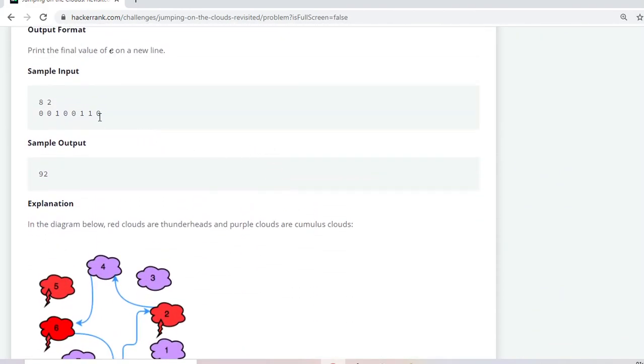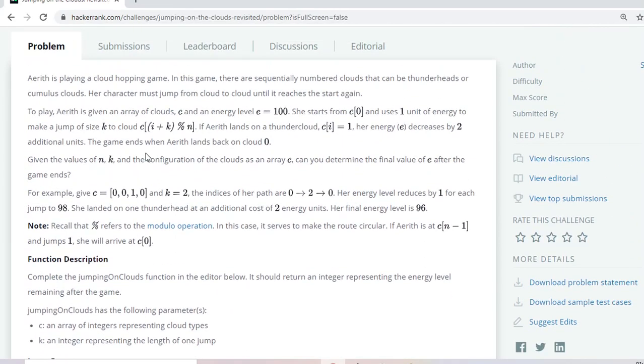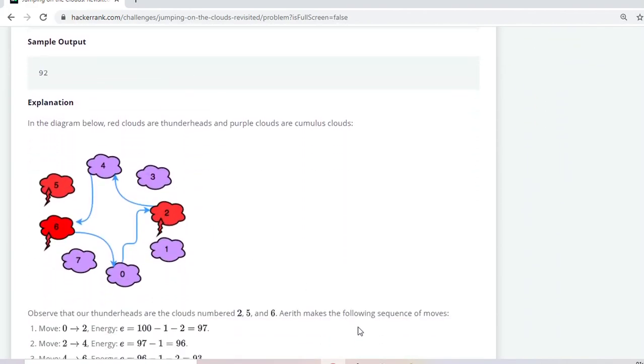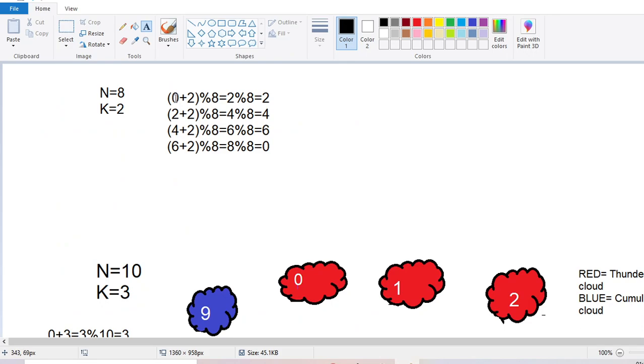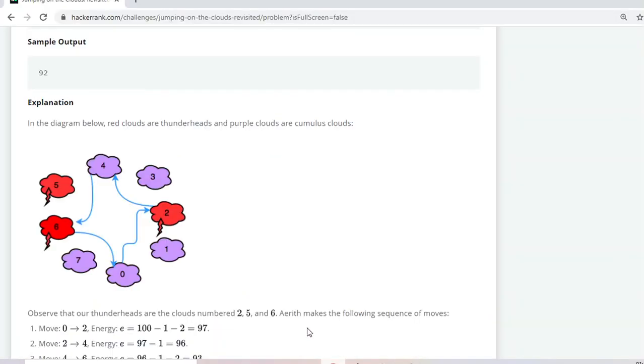Now I am showing an example. There are 8 clouds and the value of k is 2, and this is the condition of the clouds, where 1 denotes a thundercloud and 0 denotes a cumulus cloud. Now from the index 0 cloud, it starts and it will jump with this formula, as you can see here. From 0 it will reach 2, then 4, then 6, then again it will revisit 0.